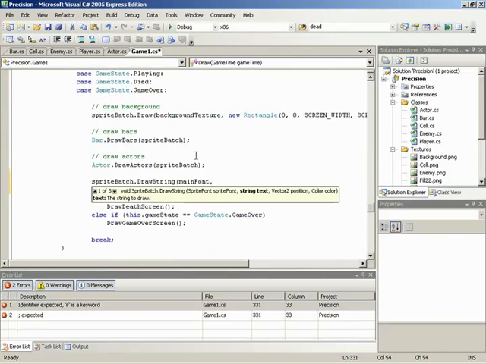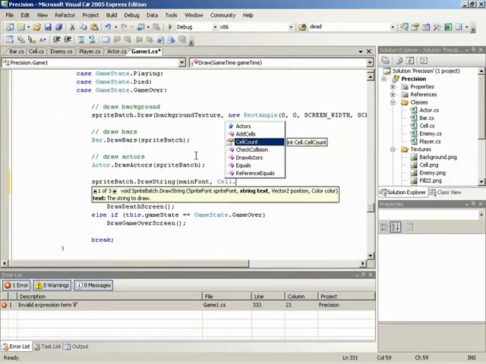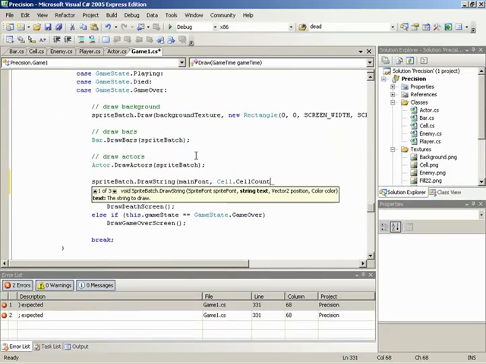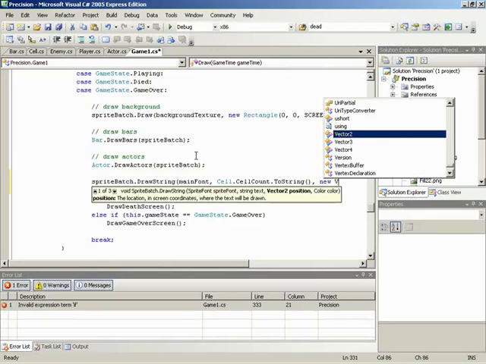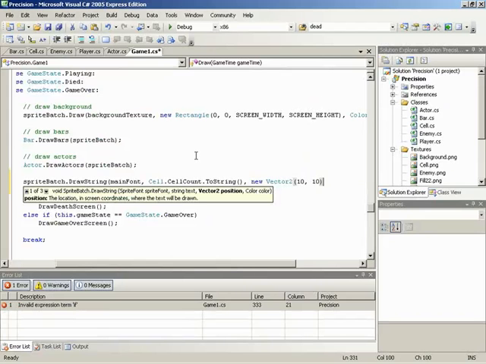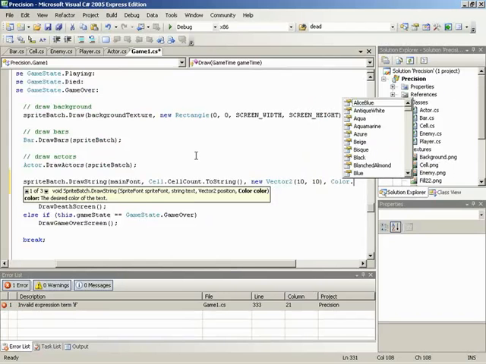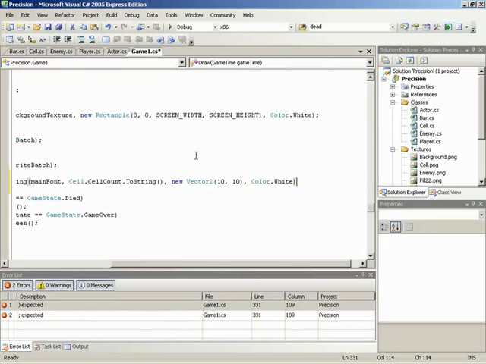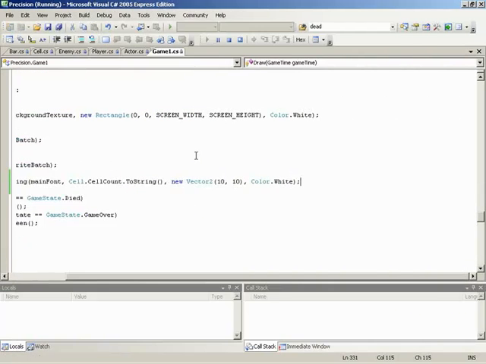And we want to draw the text cell.cell count, so we can visually see what our cell count is doing at all times. Of course, I'm going to have to dump that to string in order for it to draw. For the position, I'll give it a new vector 2 and offset it maybe 10 by 10 off the corner of the screen. Draw with the color white. And let's see what this looks like.